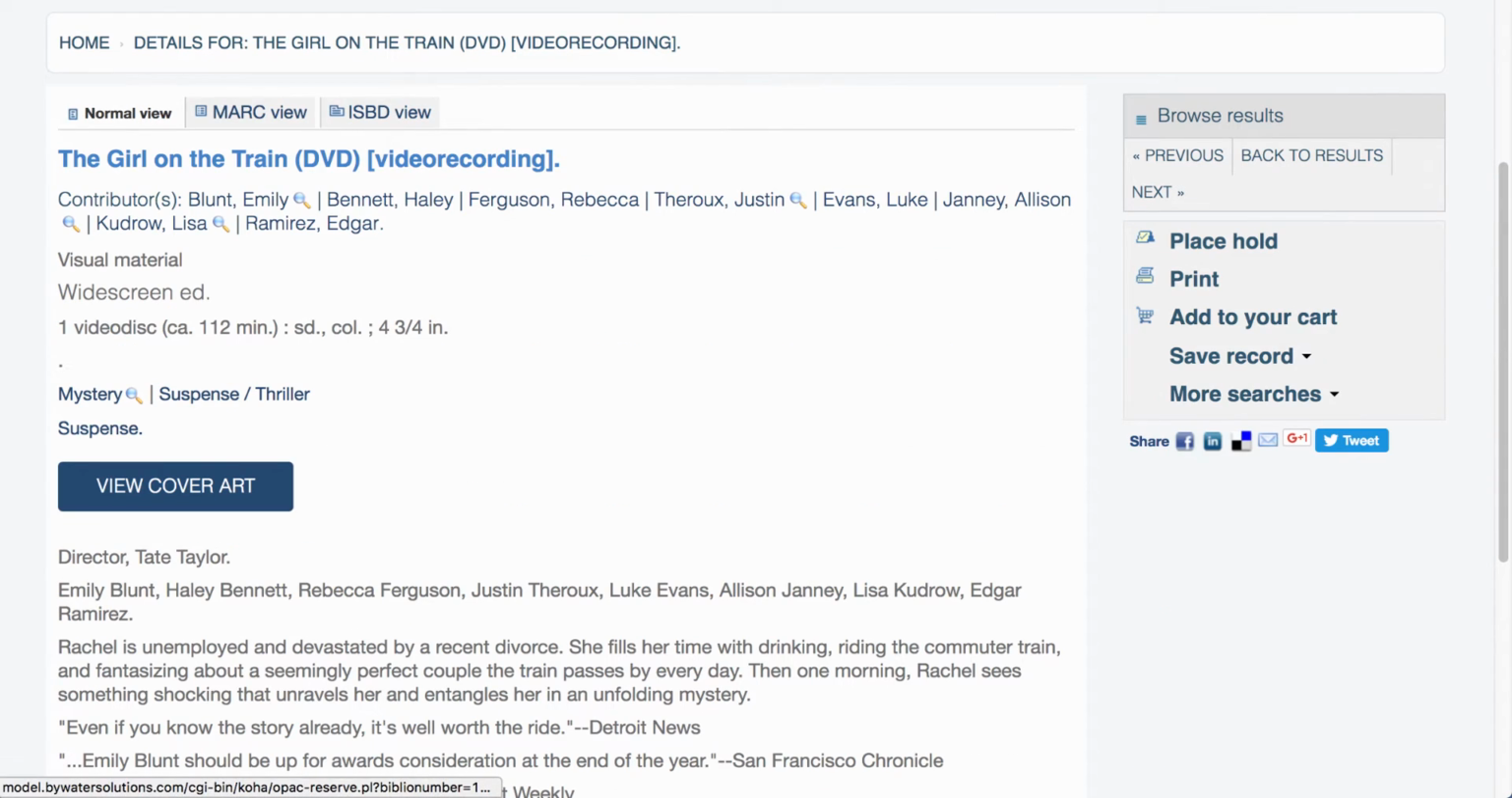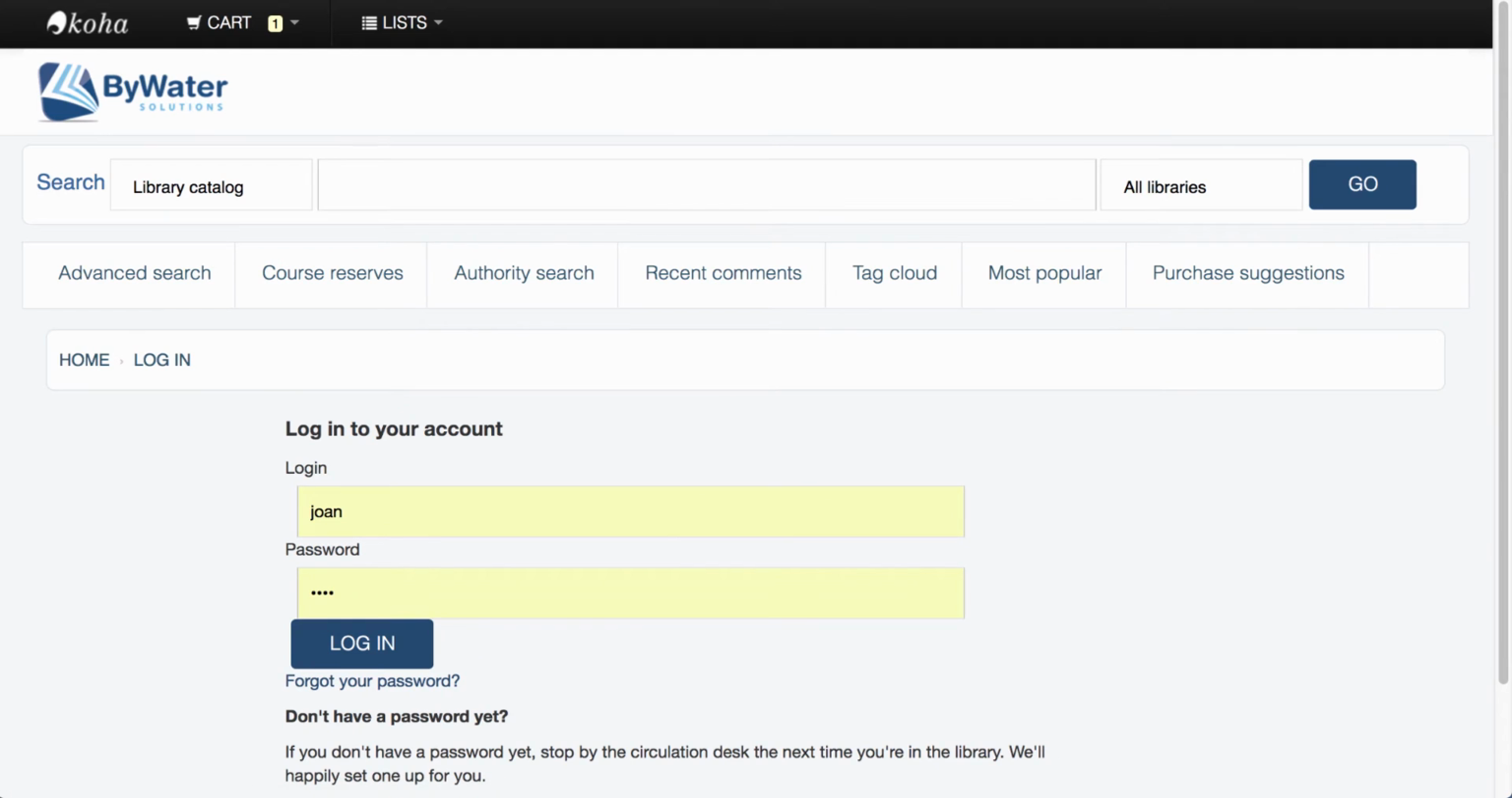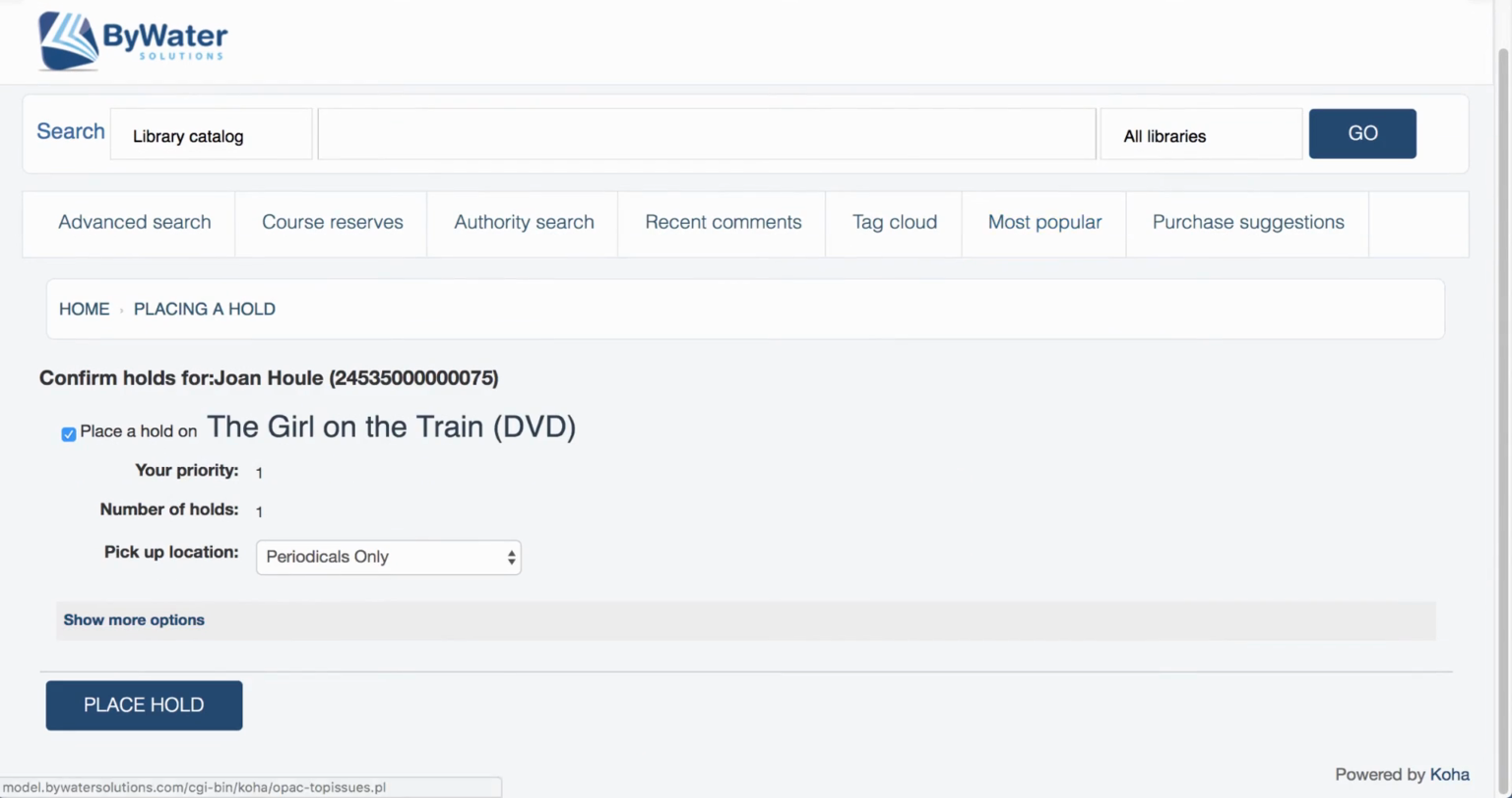Now, the user can actually come in here and place a hold. For example, I could do it on that front page, or I can come in here, log into my account, and place a hold for that particular item. Once I come in here and I'm logged in, that will give me my name as well as my barcode number. I can come in here and actually place a hold for this option.